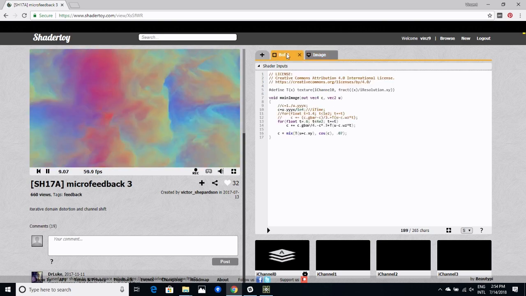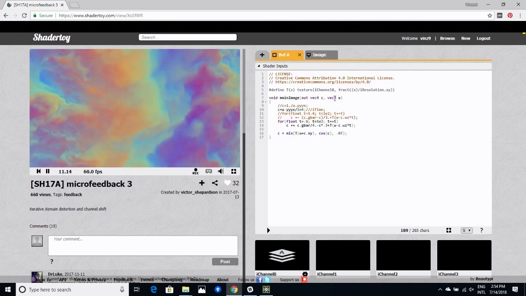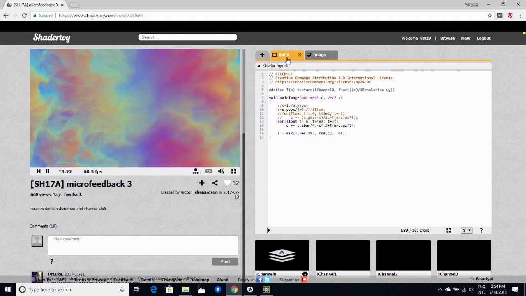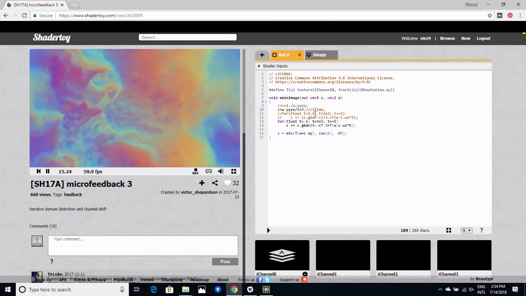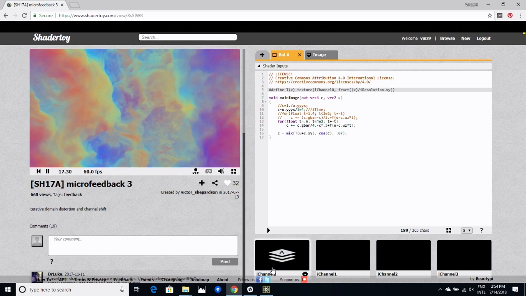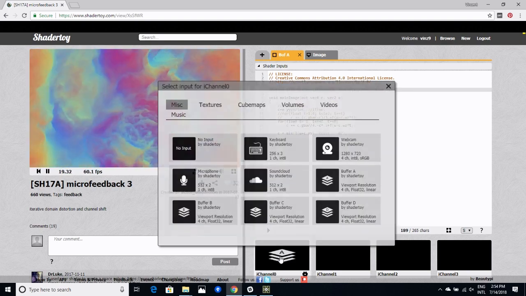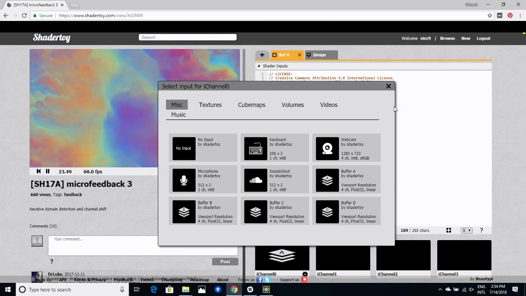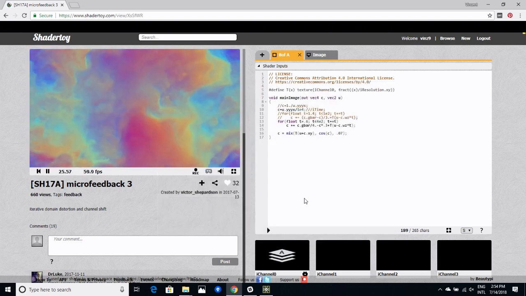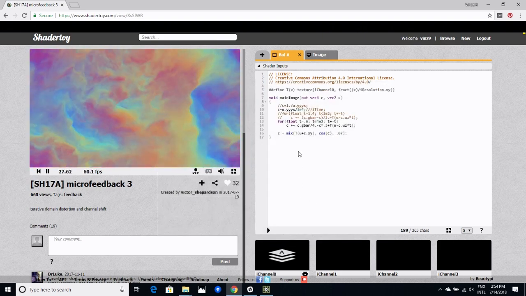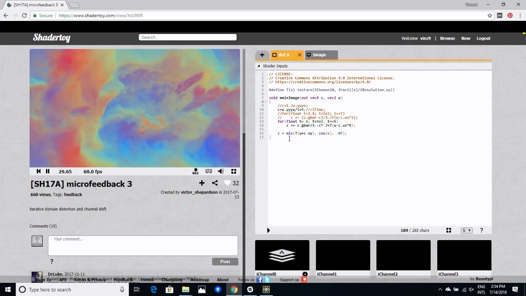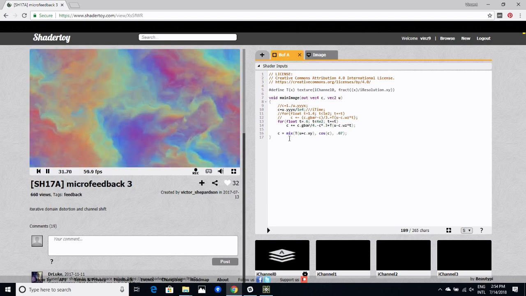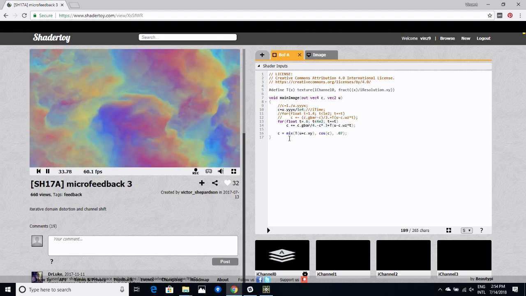And what we see here is there is a tab called buff A that stands for buffer A, and in the channel 0, A means buffer A, so it basically takes itself as an input. And so the way we can do that in TouchDesigner is using a feedback top.